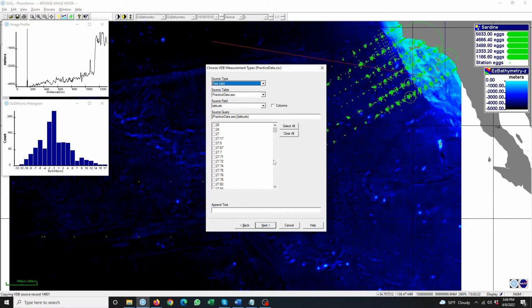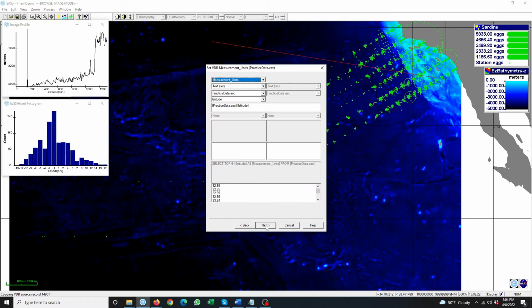In this next menu, check the Columns box to let Easy know that your data file is set up in column format. Now you will see the different headers in your data file. Select only the measurement value or values that you have in your existing data file. In this case, we have only one measurement value, squid, if you remember from our Practice Data CSV file. We recommend using the alias text box to specify a unique name for your measurement type. For example, squid catch per set. Once your measurement type entry is selected, continue by pressing Next.